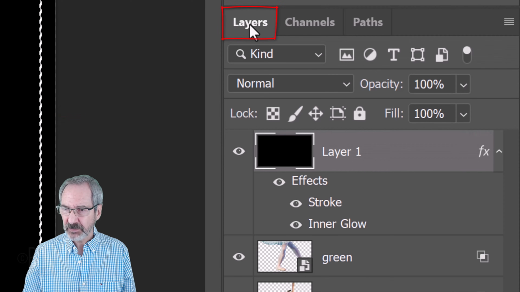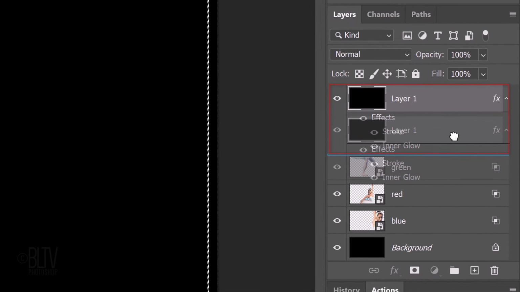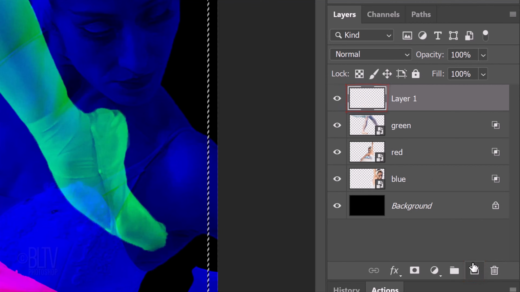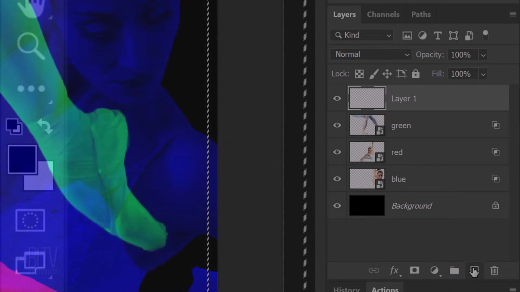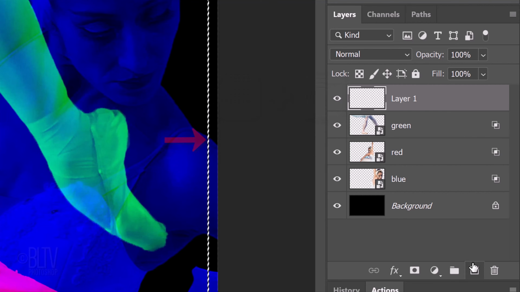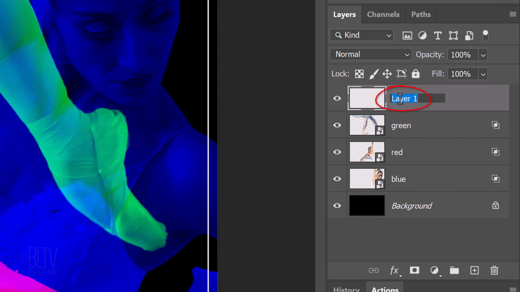Open back the Layers panel and drag layer 1 to the trash since we don't need it anymore. Click the New Layer icon to make a new layer. We'll fill the selection with white, and since our background color is white, press Ctrl or Command plus Delete. Deselect it by pressing Ctrl or Command D, and let's name it Border.